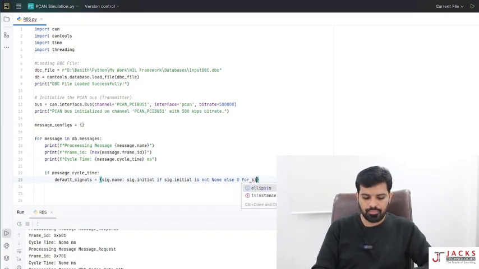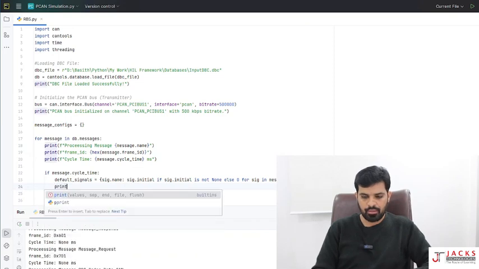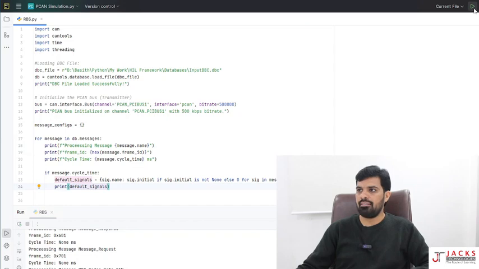So what I am doing is for sig in message.signals. Got it? Now see, it will iterate through each signal, and for each signal it will check if signal.initial is not none. 0, 1, 2, add the signal name and initial value. If it is none, then add 0 to it. Got it? Now guys, let's print it. Print default signals. Now let's run this. Guys, see what you got.